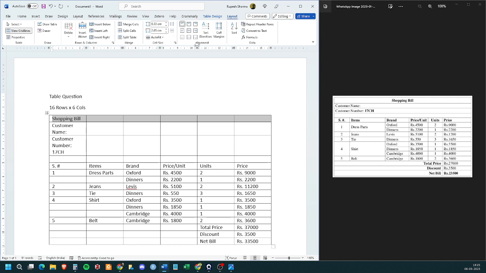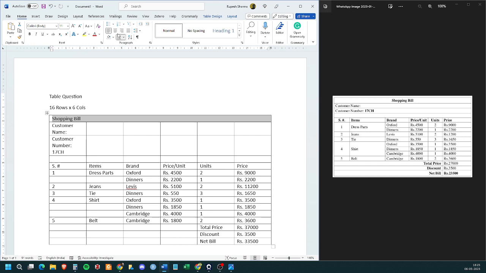So we have to come to Layout. In Layout you have all these options. In the middle right over here you have merge, split and split table. So merge cells. Now you will see that shopping bill is one entire row, and since shopping bill is right in the center, we use the center alignment to get that. Also, this is in bold, so we will do that.